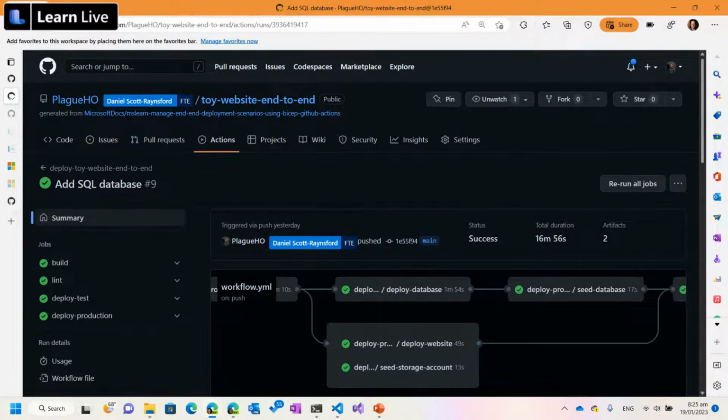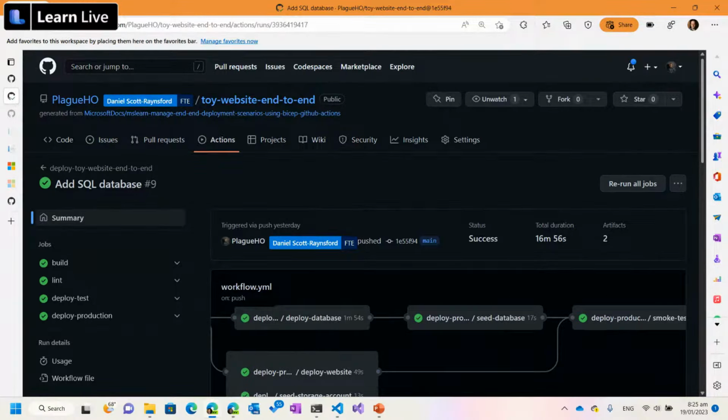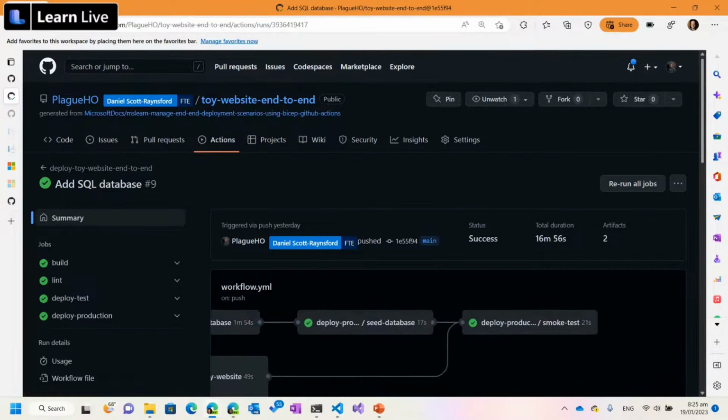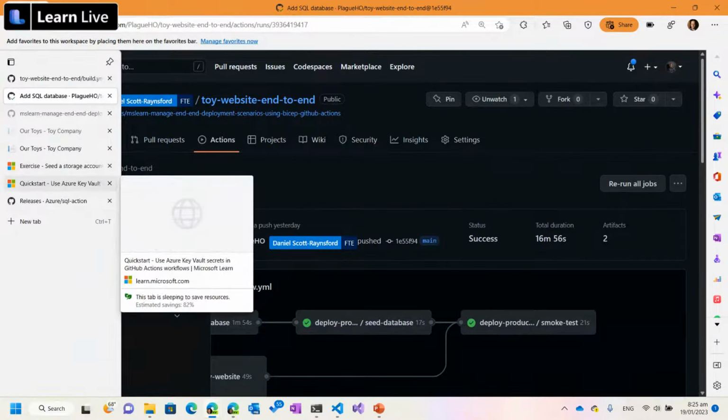But we shouldn't have seeded the database. Well, the job ran, but as Will, I think, pointed out earlier, we actually had a conditional operation in there which said don't actually do anything, don't upload the data into the database. And then our smoke test passed. So now we've got a completed deployment.